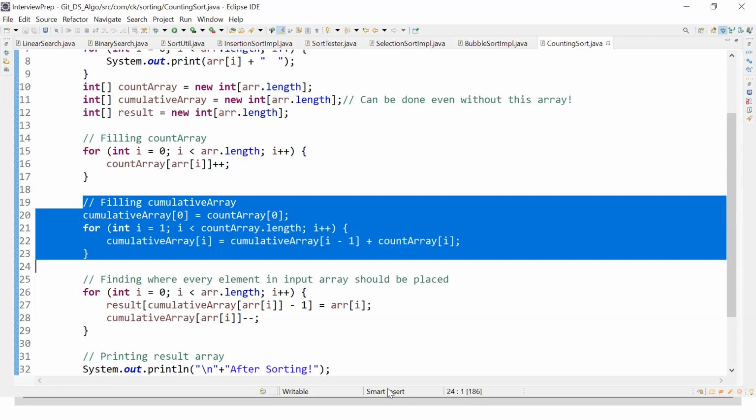Guys, is my screen visible? Is my voice clear? Is my screen visible?